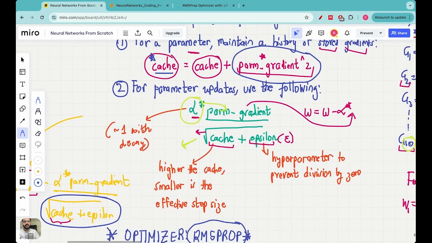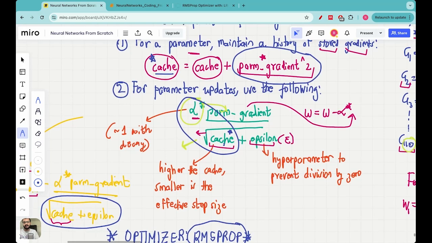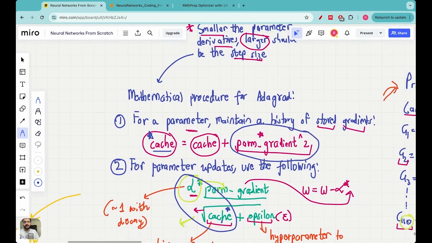What this division does is that the cache value is in the denominator, right? And the cache value is heavily dependent on the parameter gradient. So if the parameter gradient is very large, this value is in the denominator, so the effective step size will be smaller. If the parameter gradients are very small, the effective step size will be higher. So the parameter derivative values are inversely proportional to the effective step rate. That's the main concept introduced in AdaGrad.